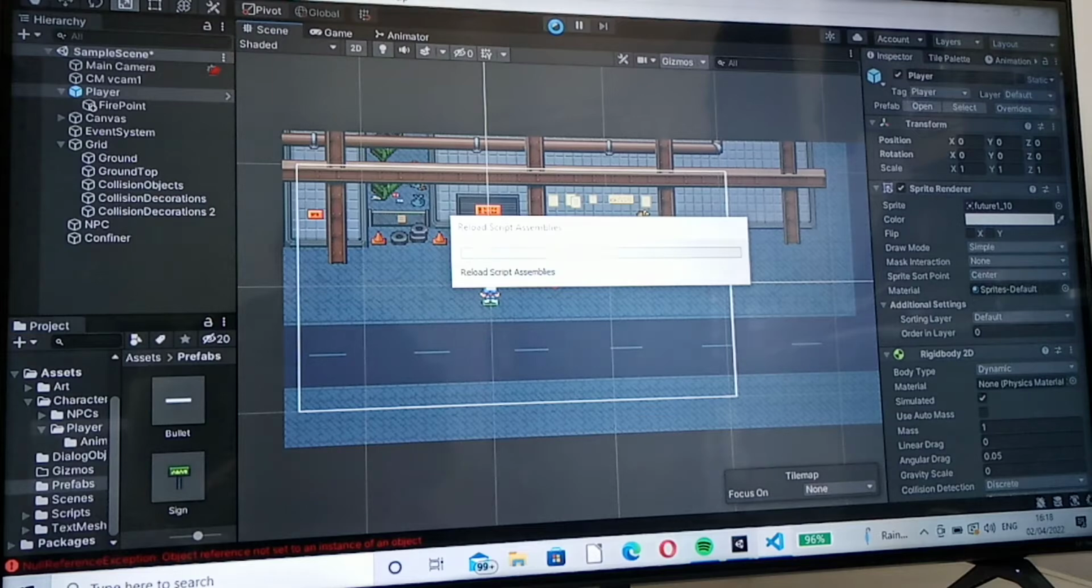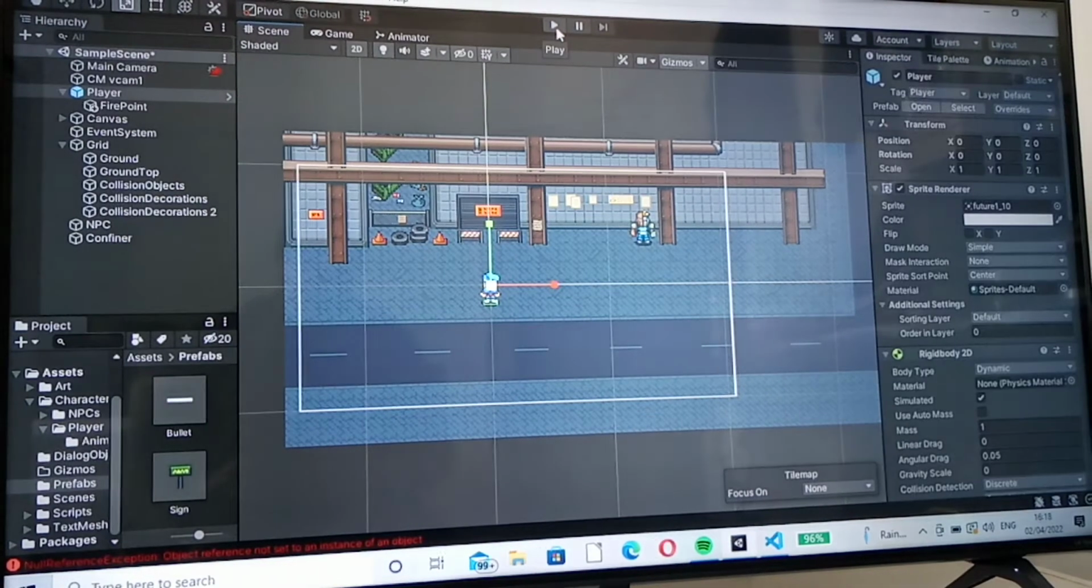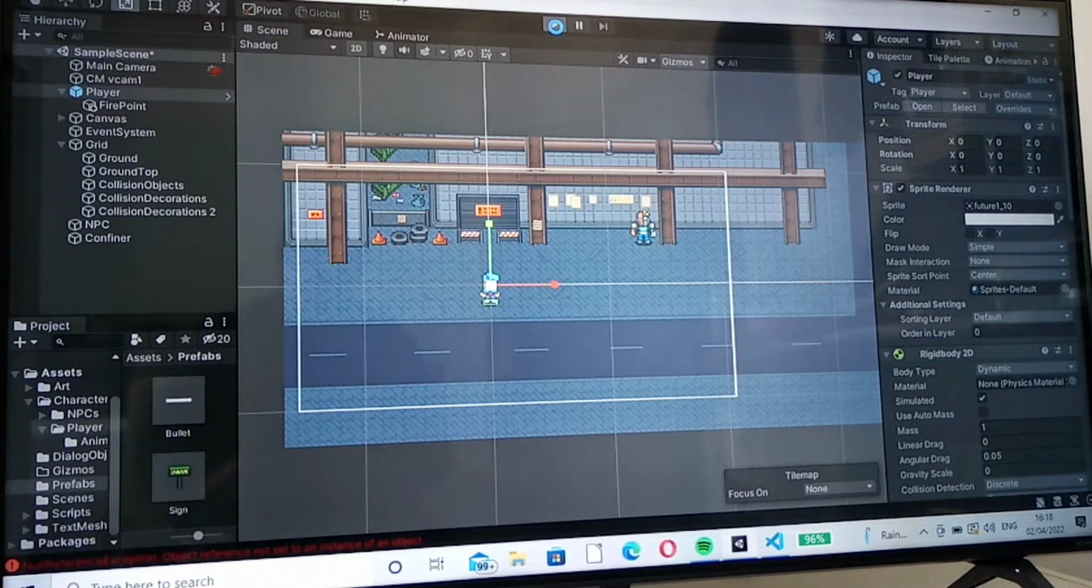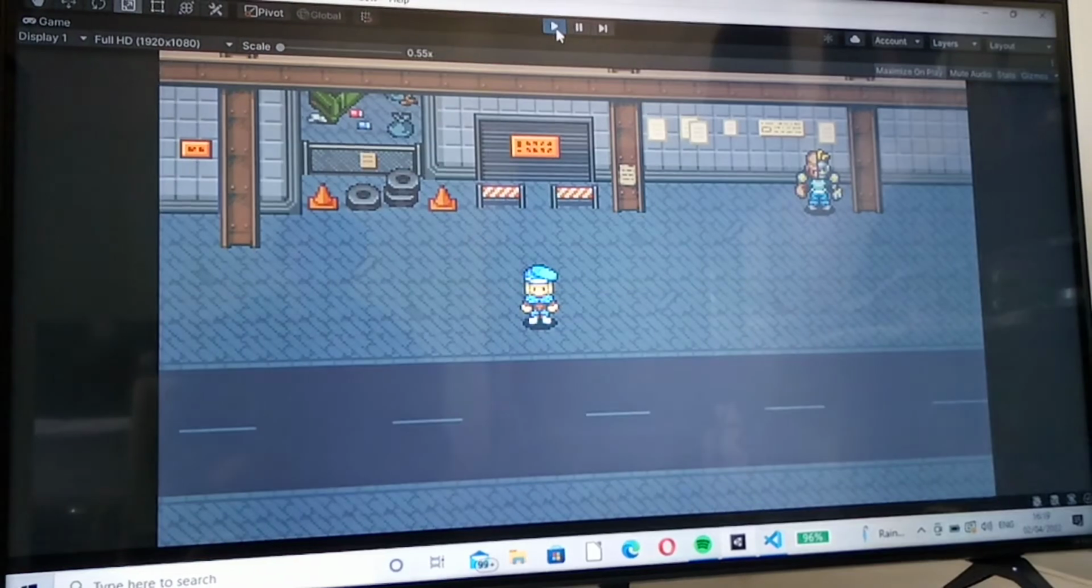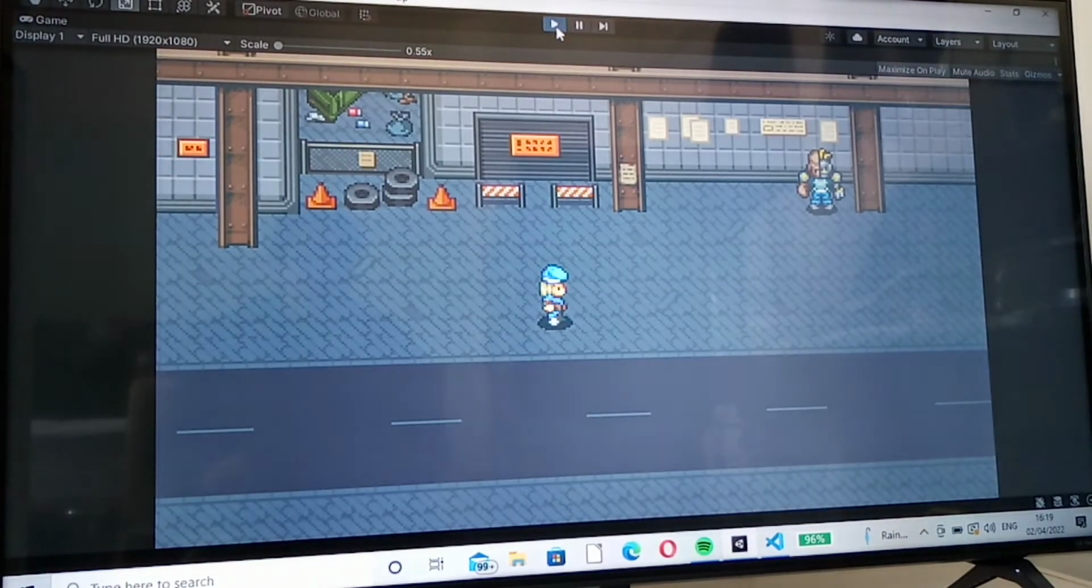You can probably hear the laptop working overtime. I really need to get an actual PC to do this, to be honest. Okay. Now, see that white line? That's a bullet.